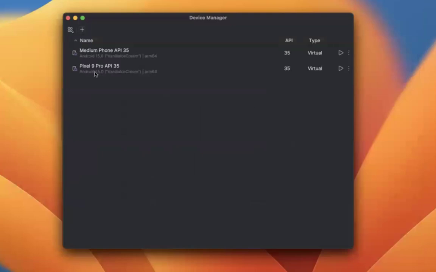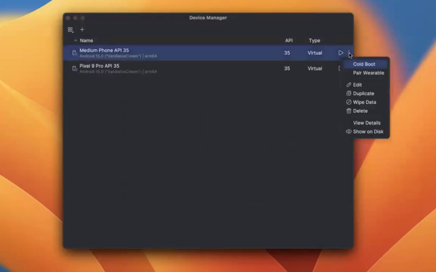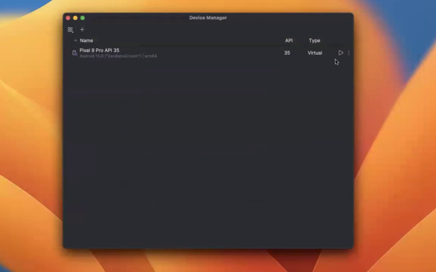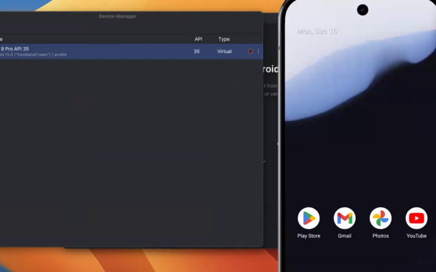So now it has installed Pixel 9 Pro API 35. Okay, let me delete the first one. Okay, let me start this device. Launching emulator. So this is the look and feel of the device.